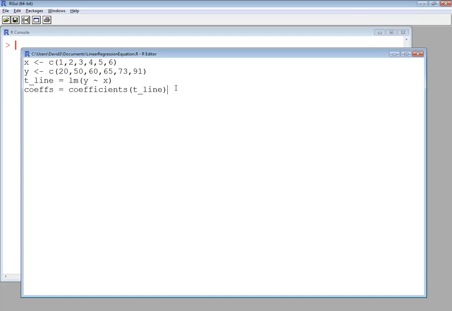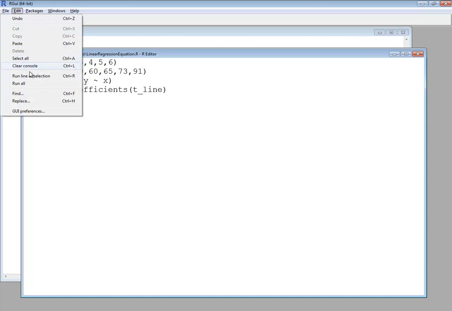To print a variable in R, it's just as simple as you type that variable. I could have called this coefficients here, I could call it anything I wanted. This is a function, so it has to be whatever you call there, and then t underscore line, I could have called anything I wanted, and of course the x and y. So let me save that, and do an edit, run all.